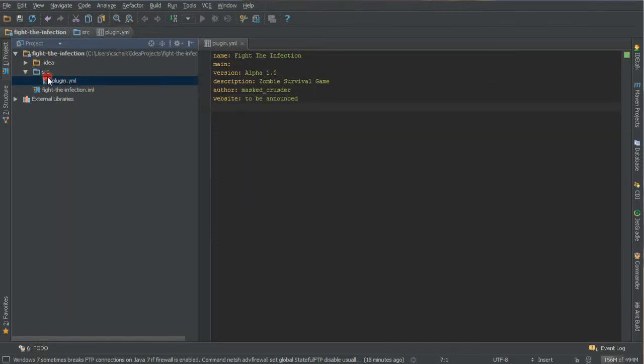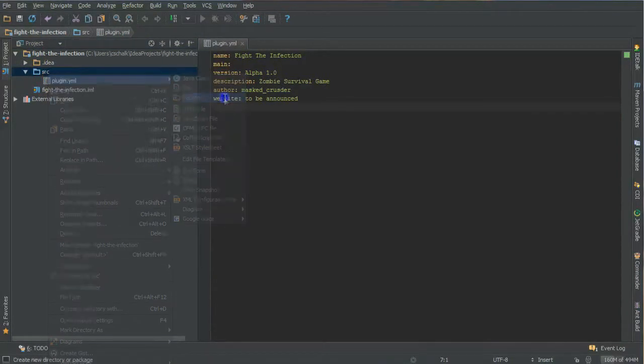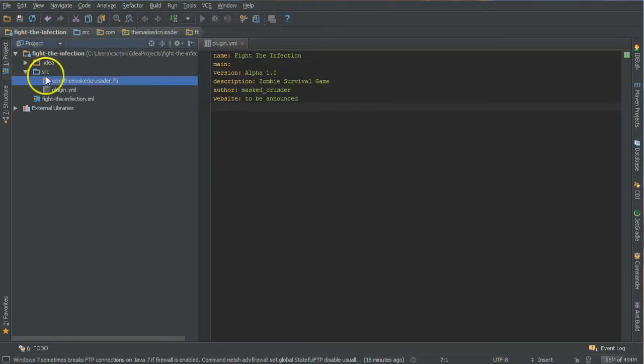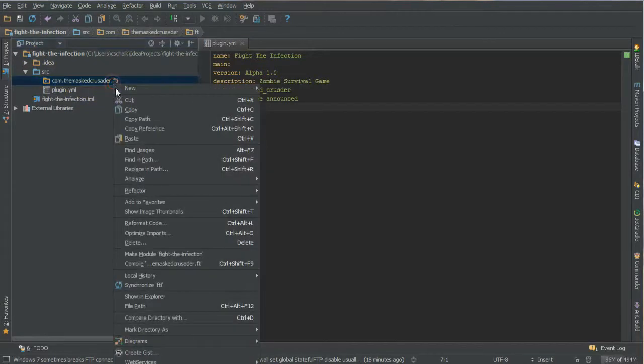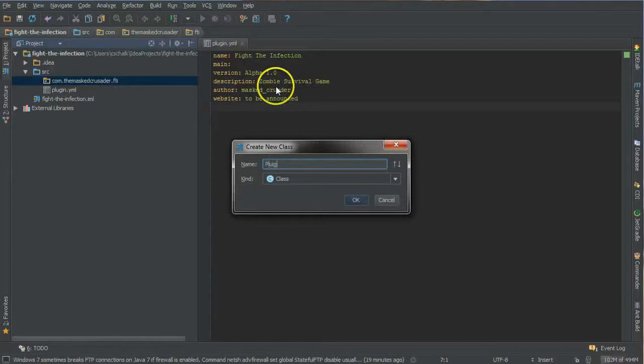Next file that you have to create under source, you want to create a new package. For mine, it can be anything you want. It doesn't have to follow anything. Mine is going to be com.themaskcrusader.fighttheinfection. I'm just going to do FTI and then hit enter. That creates a package under the source folder where you're going to put your main class. And we're going to create one class under there, and we're going to call it plugin.